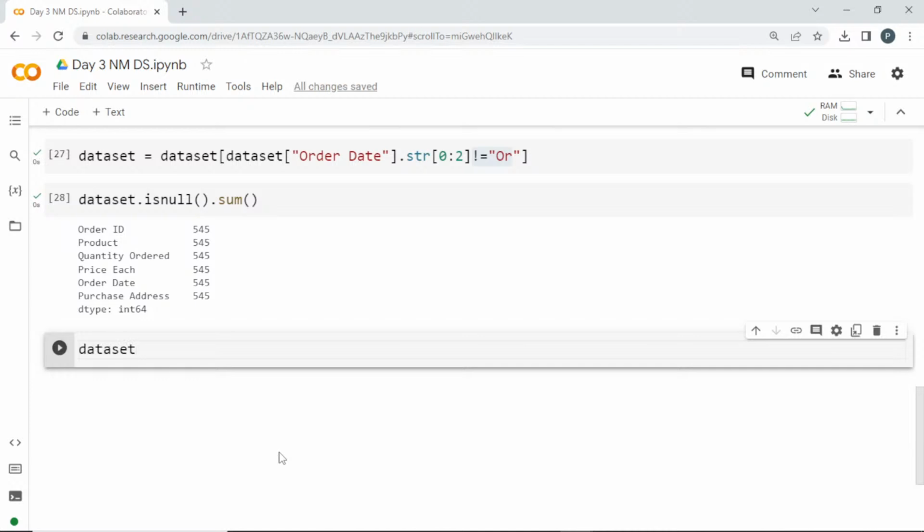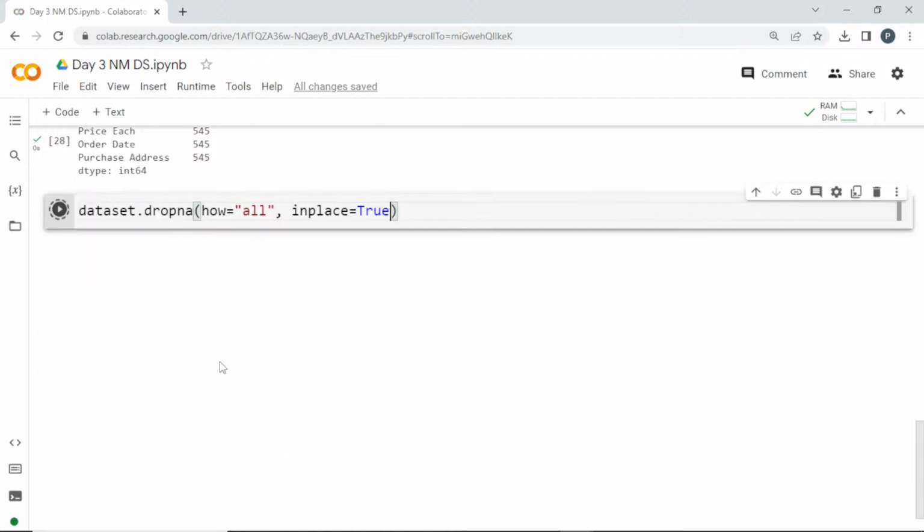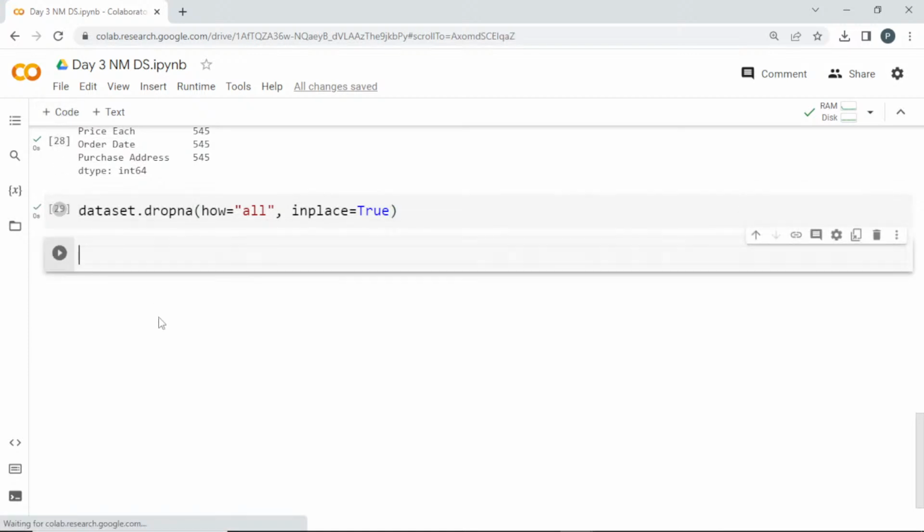Okay, what is the code to remove the null values? It is dropna, right? And there is a method known as how equal to all, so wherever null values are present I want to remove them entirely, and inplace equal to true. Okay, so now we'll check again: dot isnull dot sum.